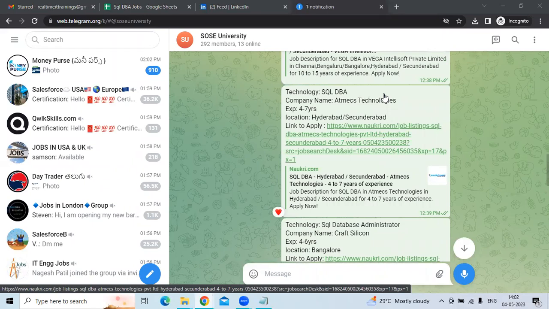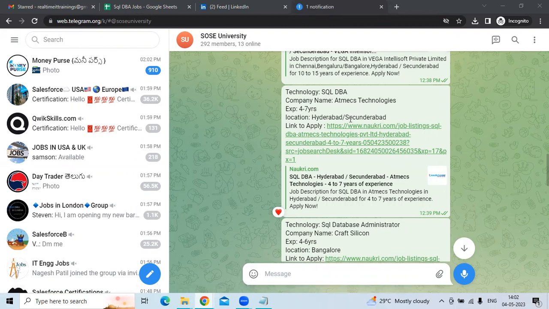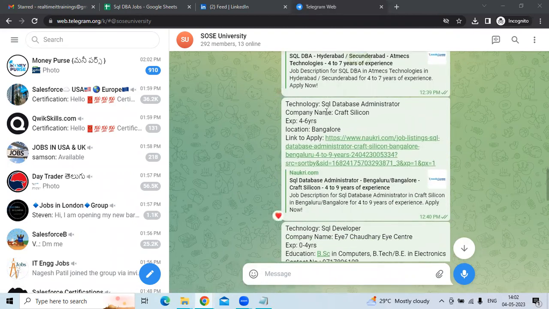There's a job opening for the technology SQL DBA, company name Atmex Technologies. The experience needed is 4 to 7 years. The location is Hyderabad. The second technology is SQL Database Administrator for the company Craft Silicon. Experience needed is 4 to 6 years.